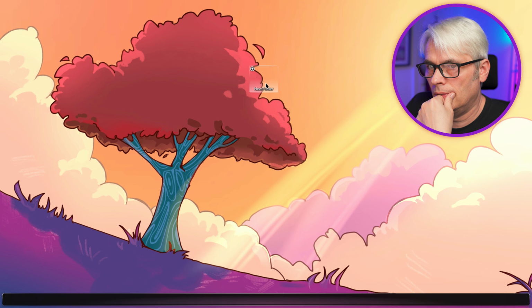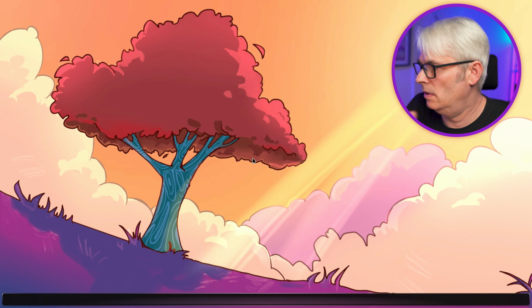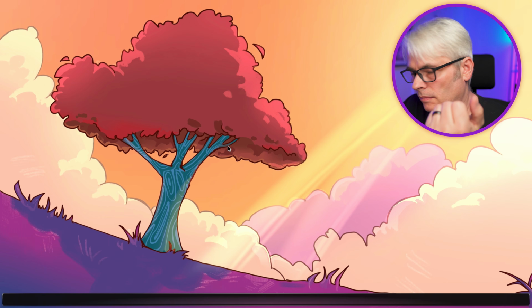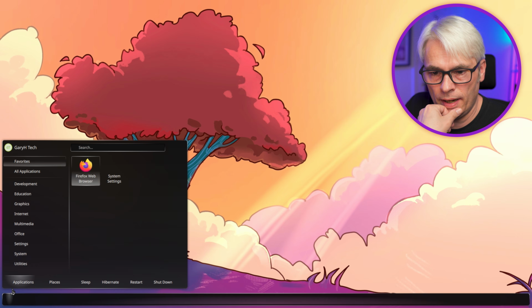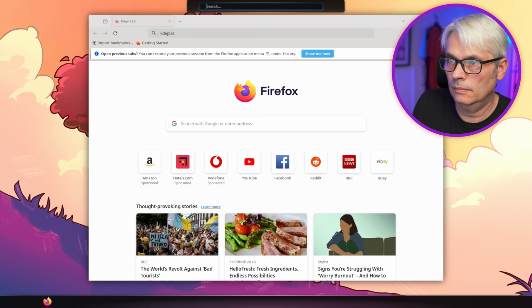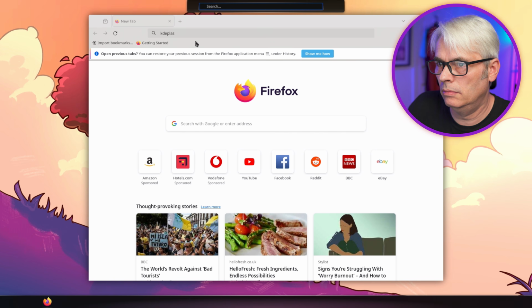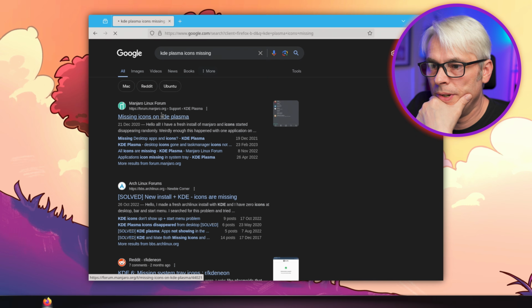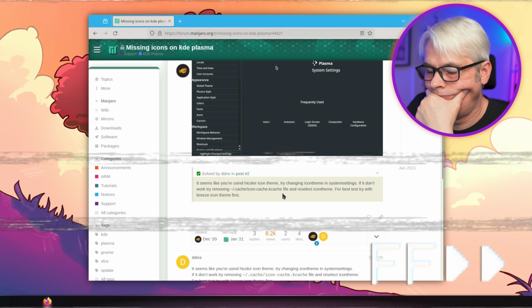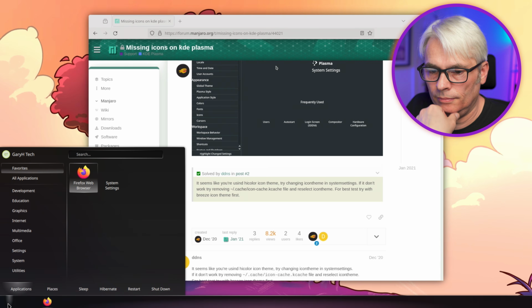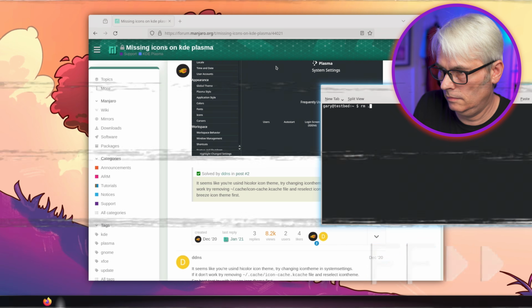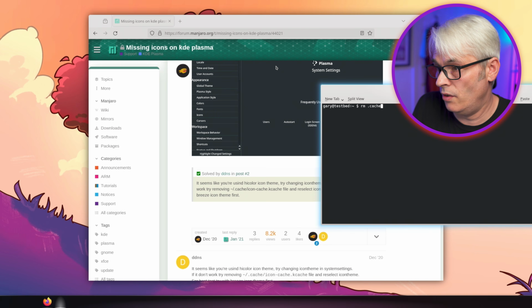The icons are just not there. I wonder if it's something that is an easy fix. Maybe it will tell me. Okay. We'll try that. It's not there.